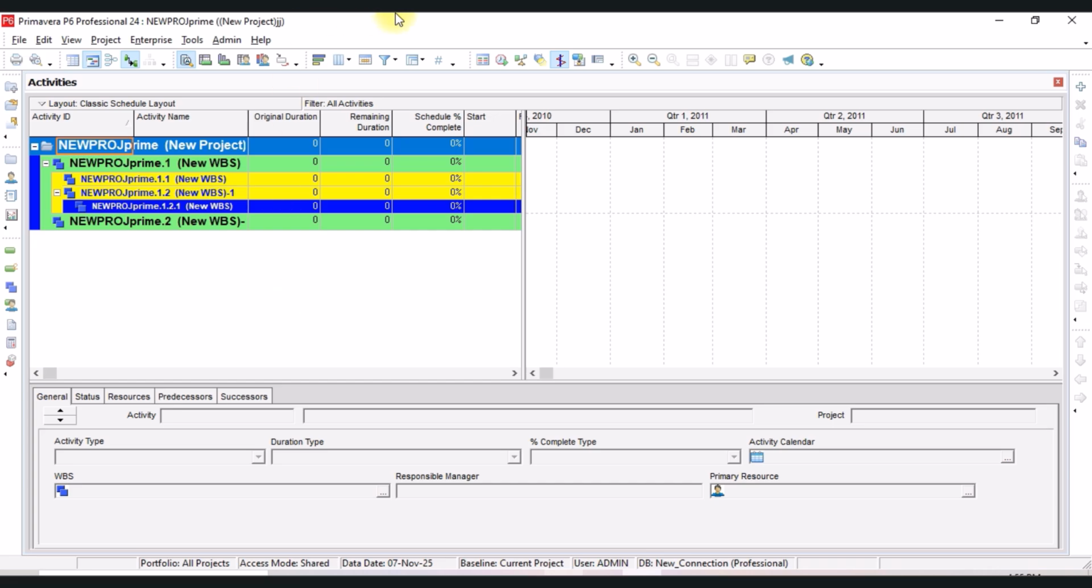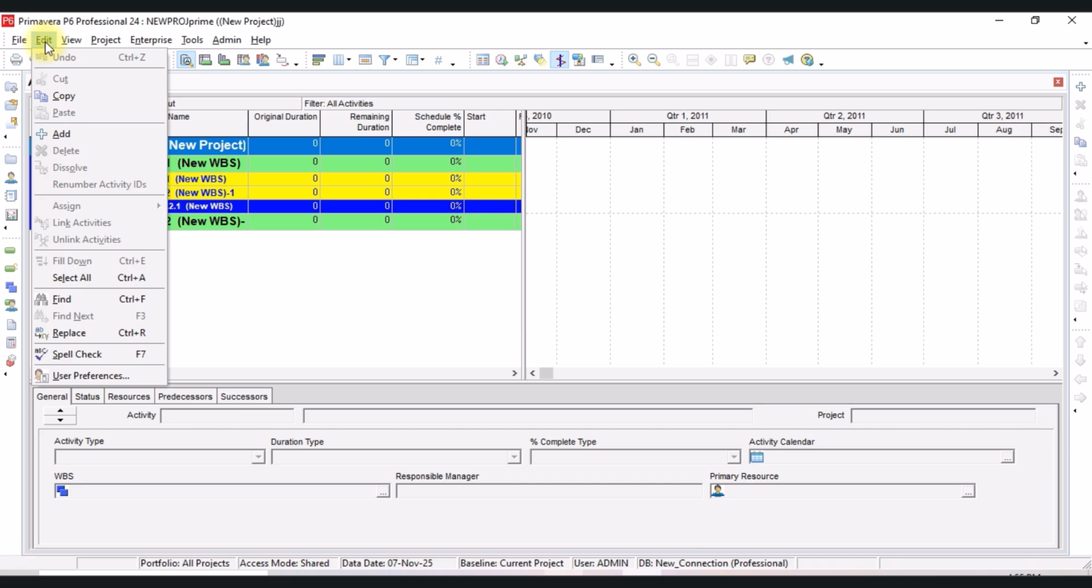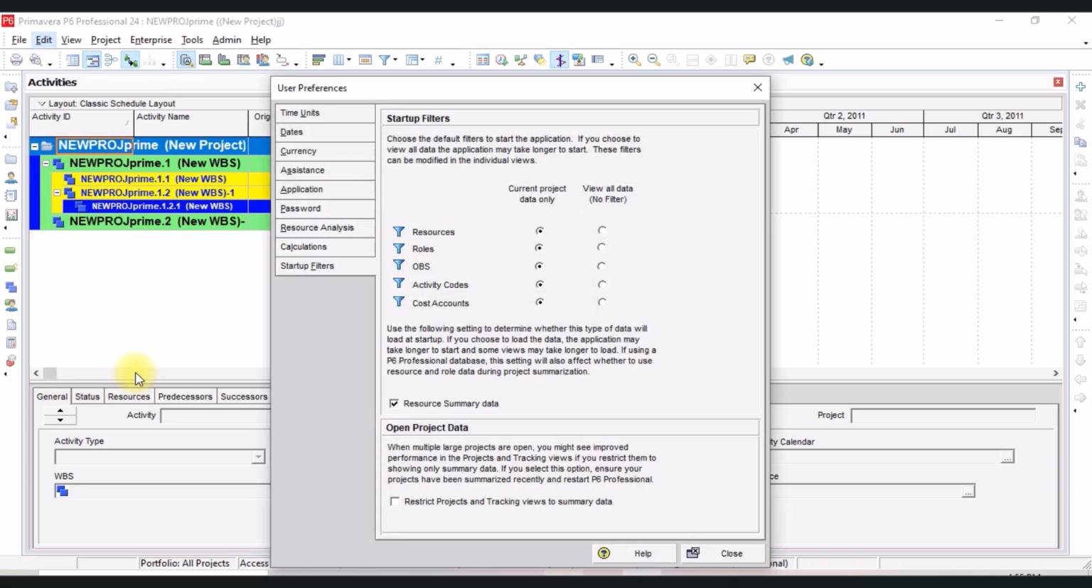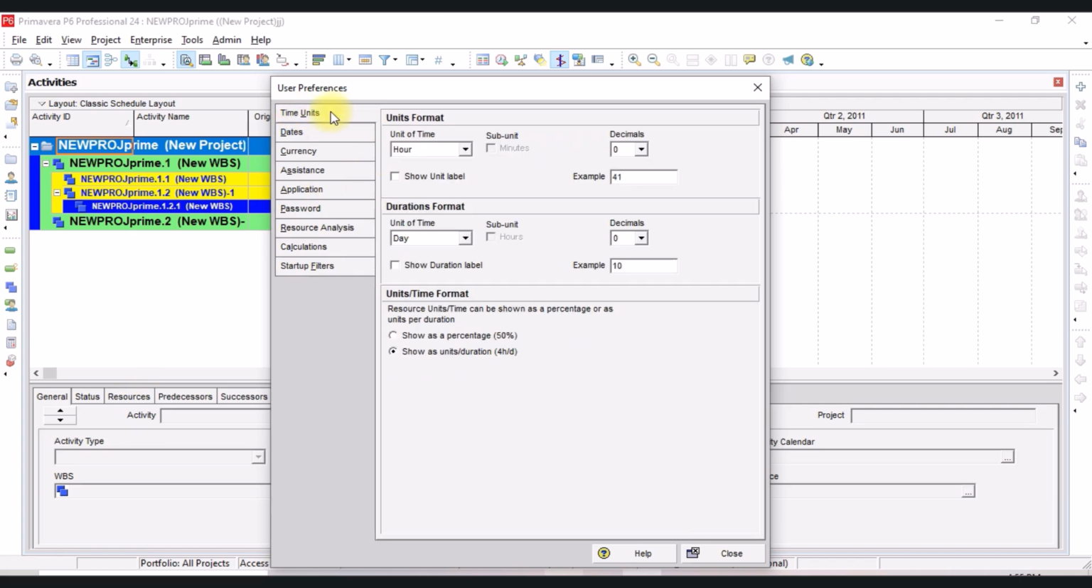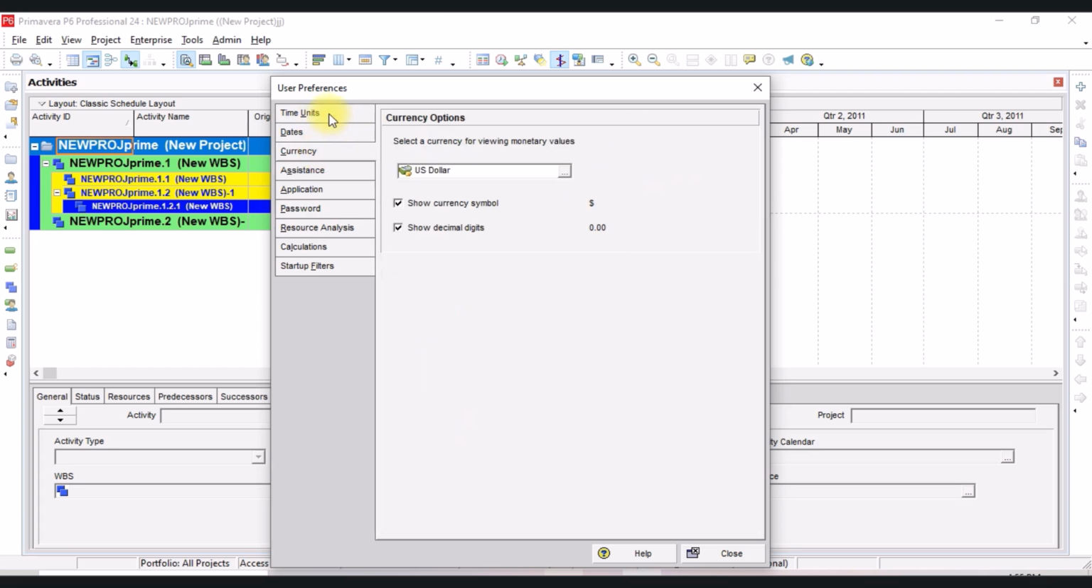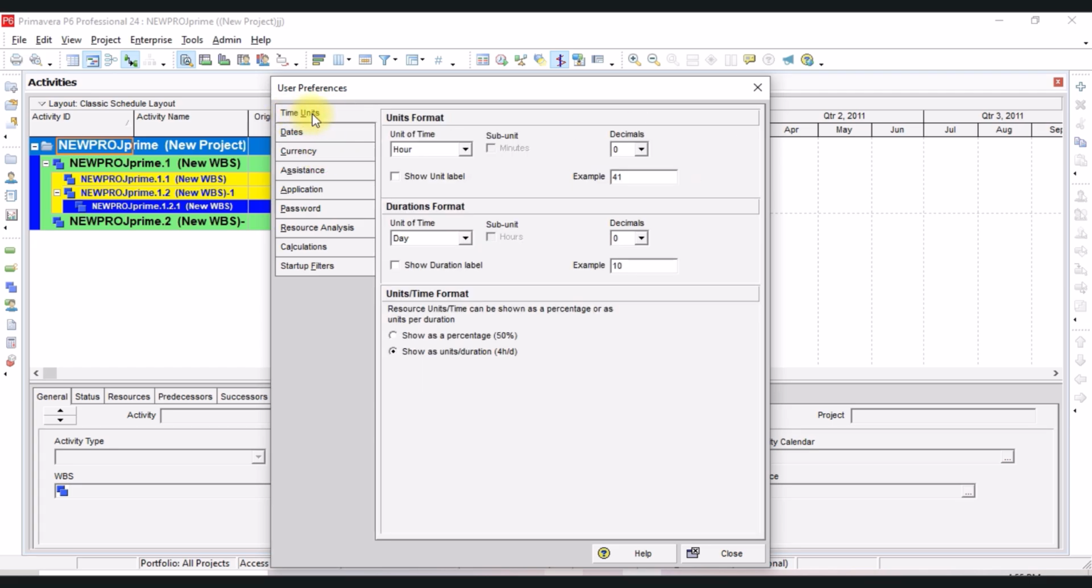First of all, you will have to go to the Edit tab and then come here to User Preferences. Click on it and here you can set the time and units. These are different settings. First of all, you have to change these time units. Unit of time, you will select here as days. Most of the work is calculated in days. Change this decimals level up to 2, as this is the example and it's showing all the things.